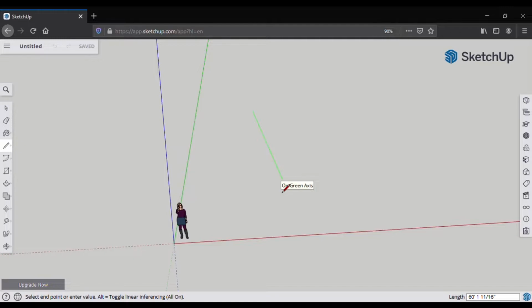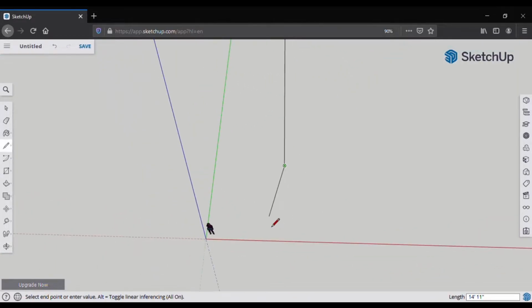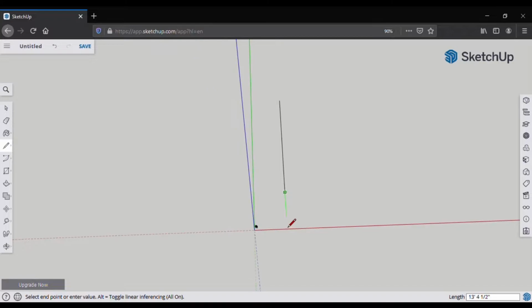Let's consider that I have a plot of 60 feet length. Feet is denoted by an apostrophe. I'll enter the value 60 and an apostrophe, which is shown on the bottom right corner. You can see it's a parallel line with the green axis now.